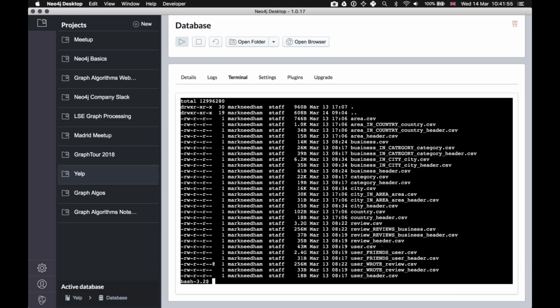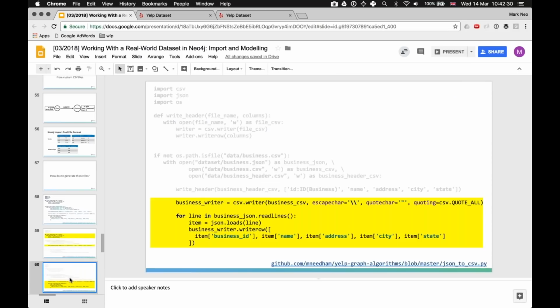So this is the structure. You can see I've gone a bit further than what we're going to do in this talk, but we've got users rate reviews, users are friends with users, the individual users, reviews reviewing a business, and then a bunch of extra stuff around locations. So we've got businesses in a city, cities in an area, areas in a country. I've built a bit of an extra thing that we're not going to cover here. But you can see this is what the CSV files look like, and I've got one big script that generates all of those.